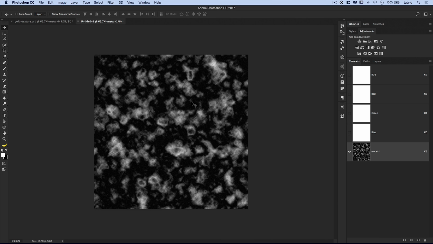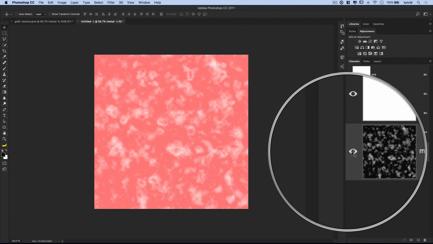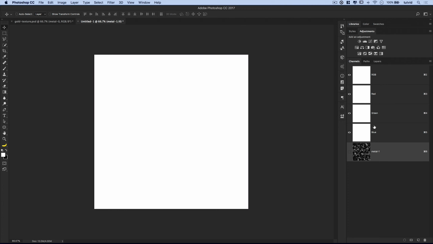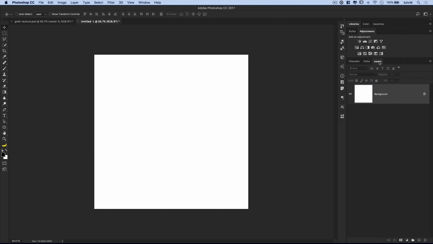Now, we need to somehow convert this channel to a very complex, very detailed texture, and this is where the magic happens. So let's come back up here to our RGB composite channel and just turn that channel back on, and we can shut our Metal 1 channel off. Not get rid of it, but just hide it. And then you can see how Metal 1 is selected, right? That's the channel that's selected. We want to make sure we actually click on RGB to make sure that's selected, and then it selects your red, green, and blue channels. That's perfect. Go back to your layers panel.